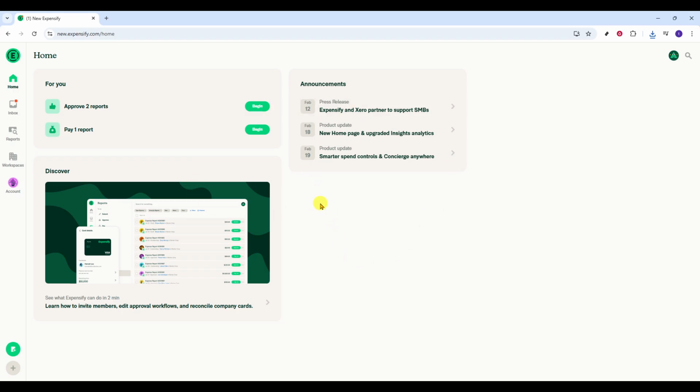Start by opening a browser and heading to the new Expensify homepage. Make sure you're signed in and that you have the right permissions for the workspace you're updating. Categories live inside a workspace, so you'll be adding the new category to a specific area your team shares.